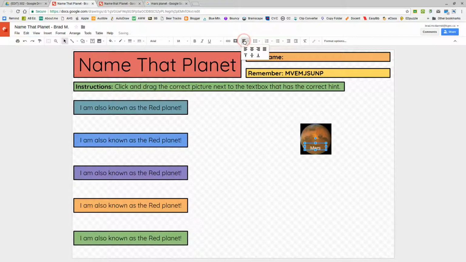We want to center and center. And then this one I really want to make sure that the text box is not much bigger than the text that's inside it. And then on this one, I really am going to use the arrow keys to line things up.